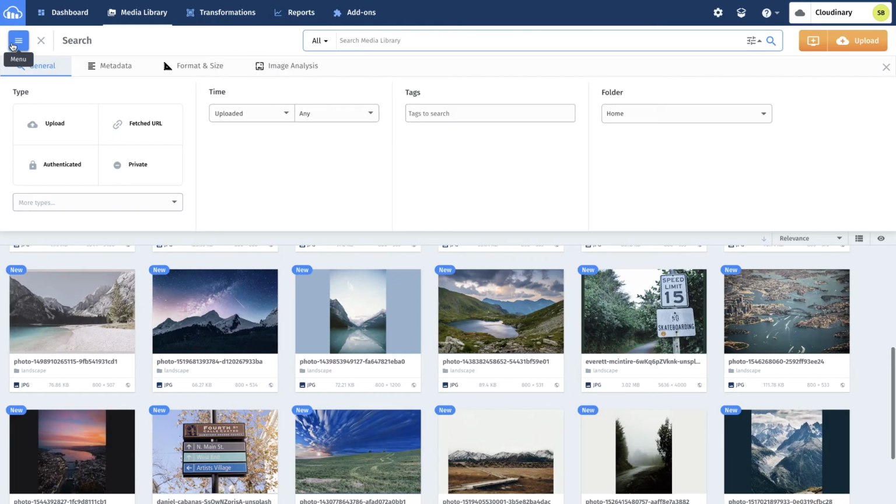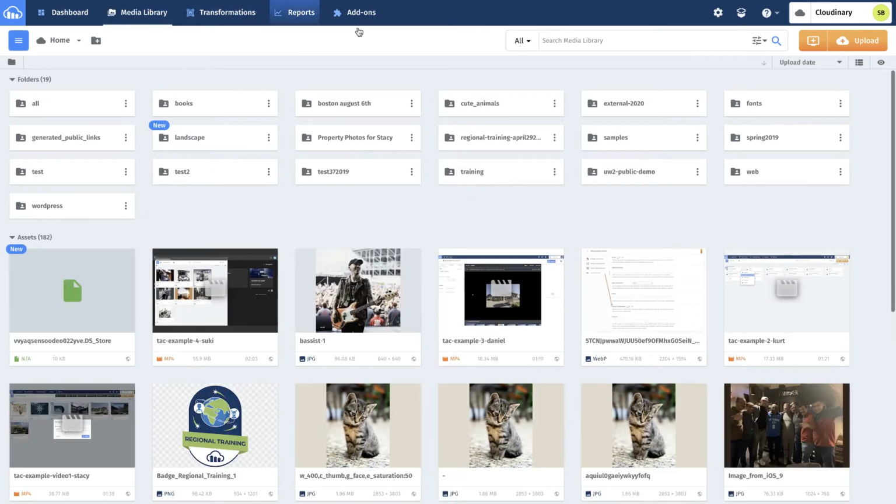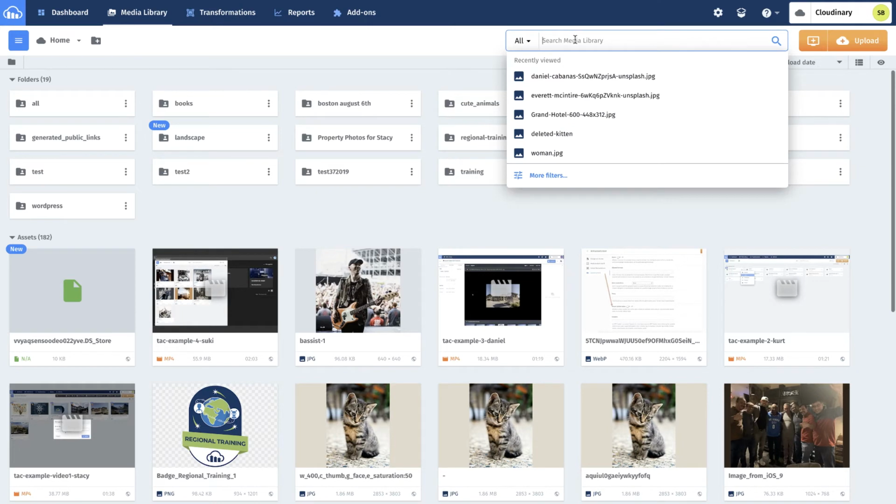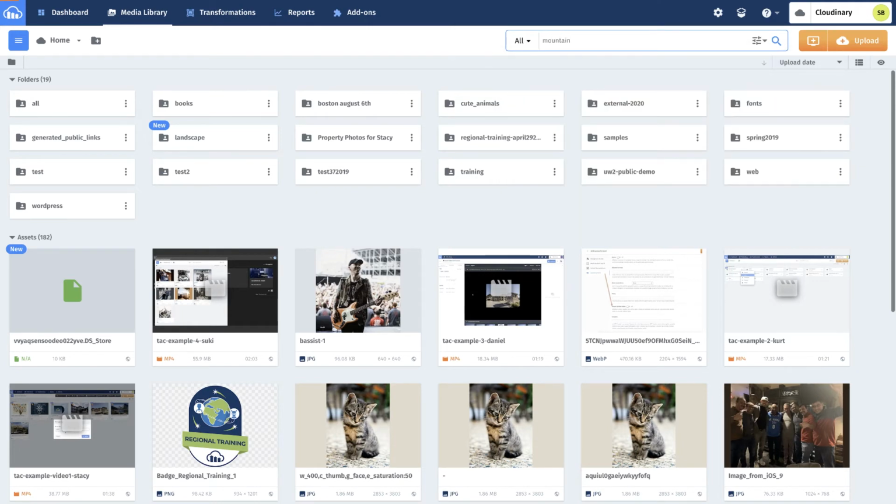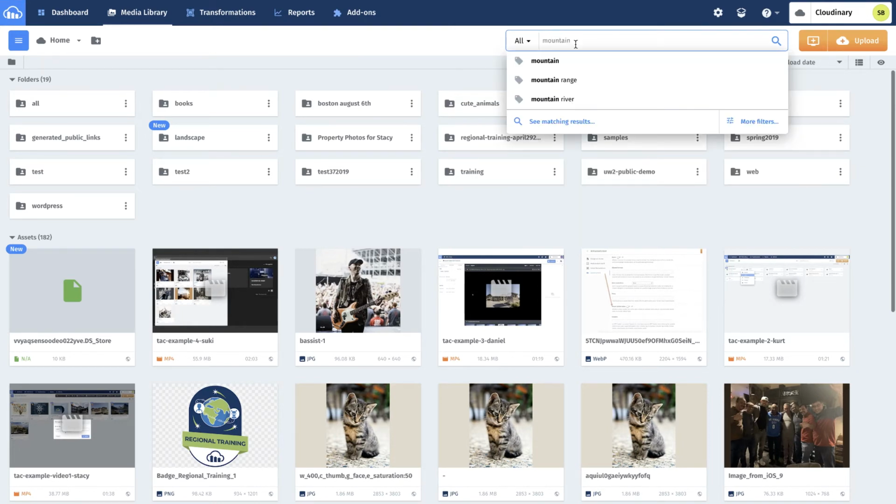Amanda loves these mountain photos and wants to see similar images. She uses the advanced search options where the DAM shows similar images based on an adaptable machine learning model.